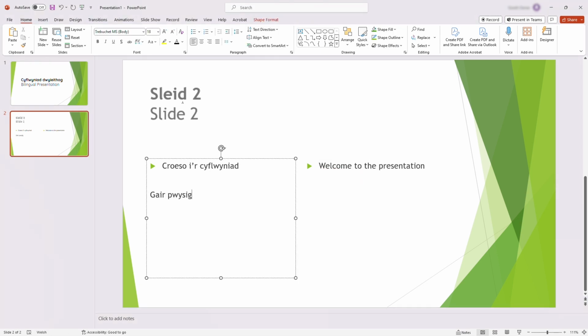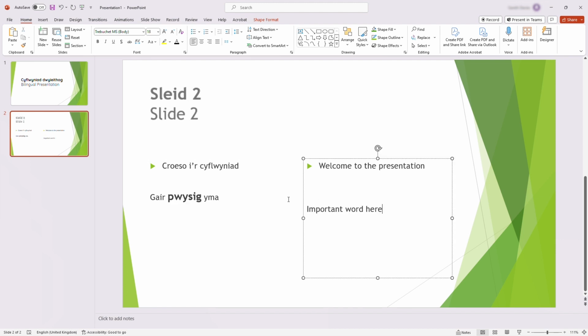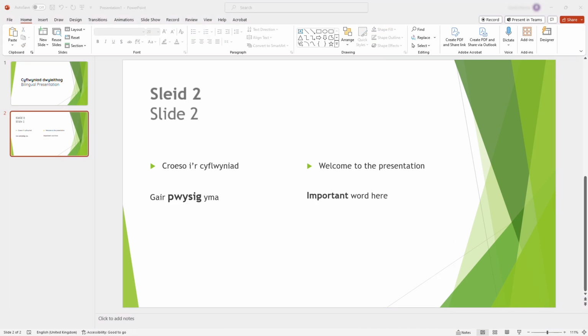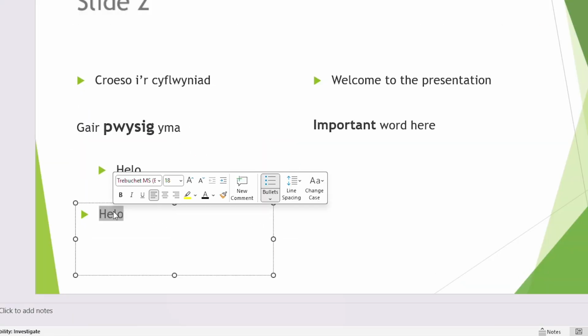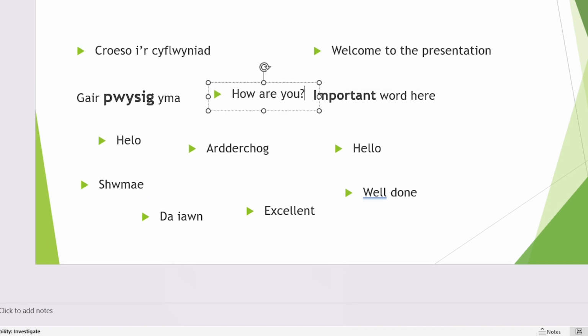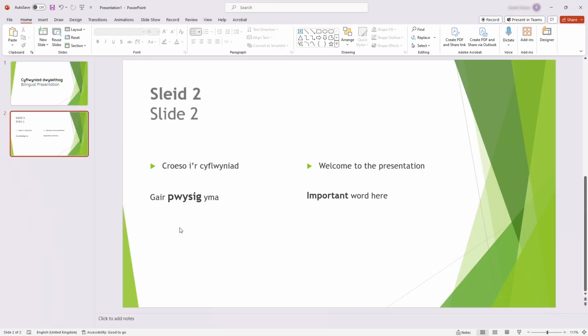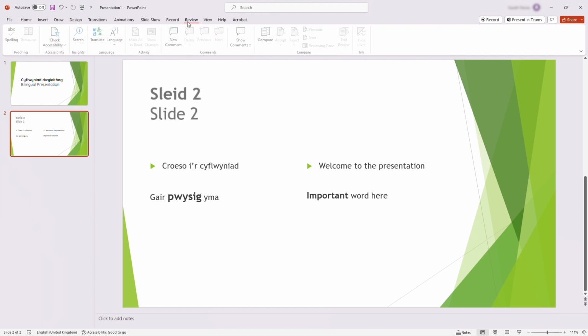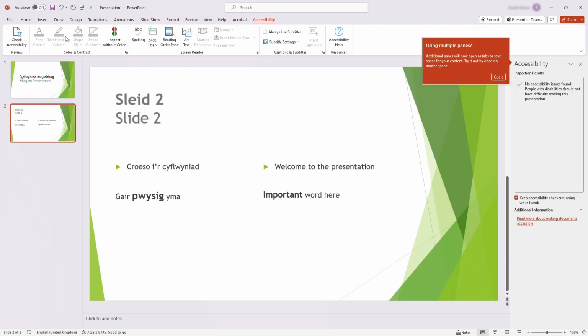It is always a good idea to highlight any keywords in bold or make them slightly bigger. Try to keep the amount of script on screen to a minimum. This slide is overcrowded. After creating your presentation, it's a good idea to check it for any accessibility issues. Click on Review. Click on Check Accessibility and it should indicate any problem areas on the right-hand side.